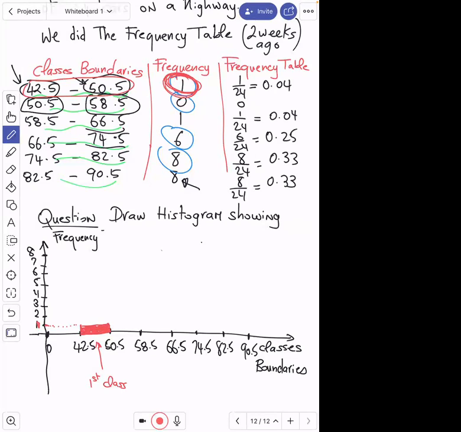Okay, now second class, the frequency is just 0. In the second class, this interval here represents my second class, but the frequency is 0. So there's no box or anything. There's nothing here, right? It's just 0. For the third class, the frequency is 1. So we're going to have a box with height equal to 1.